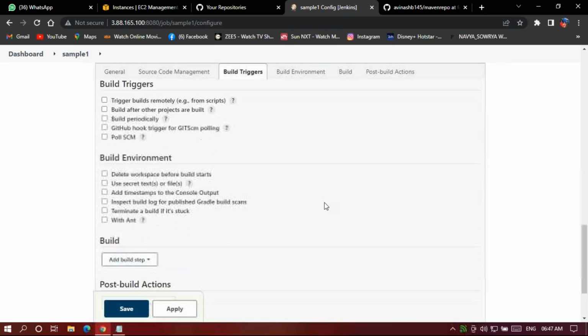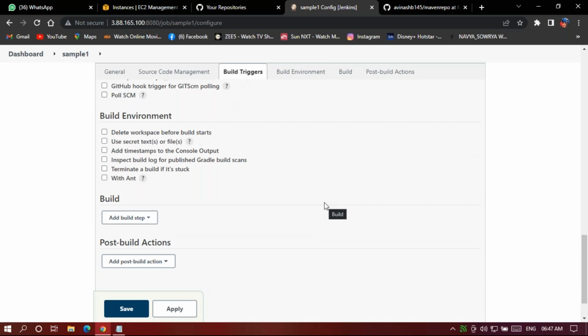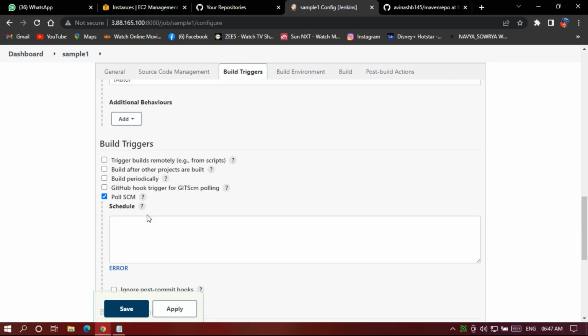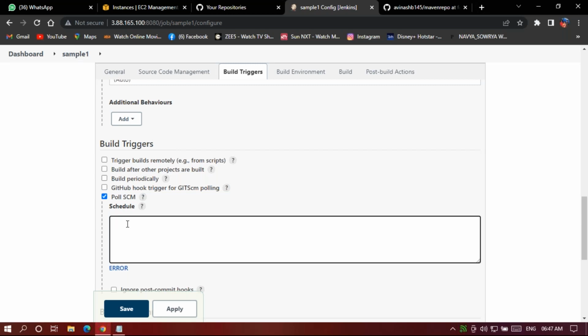So as I told, what is the requirement, guys? When a developer commits the code, my job should be triggered, right? There are multiple ways. So how to trigger my job? We can decide based on the build trigger, guys. Build trigger means when my job should be triggered.